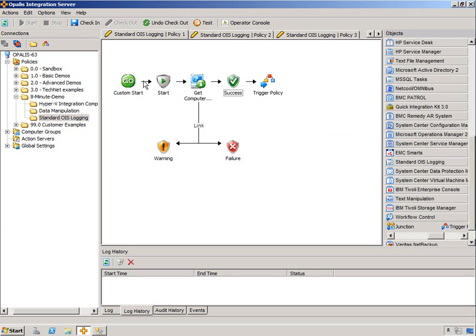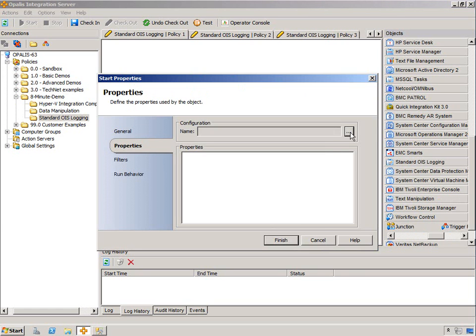So let's start configuring. I'm not going to pass anything in, so we'll leave that custom start. But for the start object, we want to pass in some things. And there's some defaults here that you could take advantage of, like the policy name, because you might be logging on a bunch of different policies, so you're going to want to know what the policy name is. And that's simple enough.